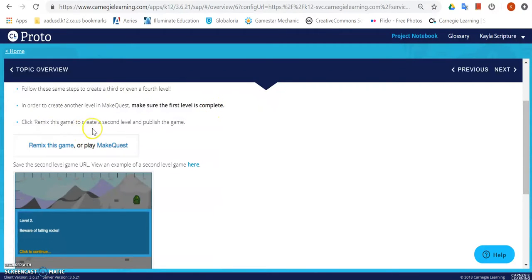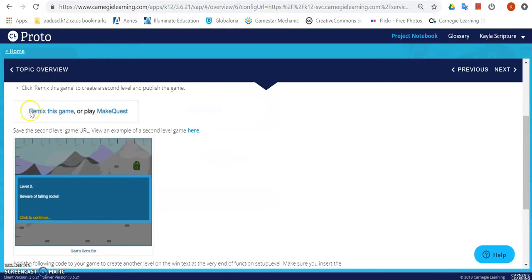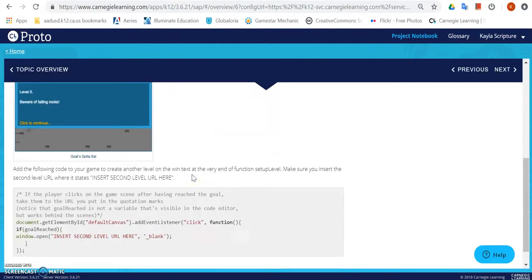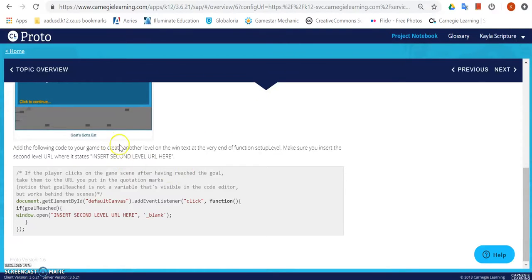Click Remix to create a second level and publish the game. Save the second level game URL. View an example of a second level game here. Add the following code to your game to create another level on the win text at the very end of function setup level. Make sure you insert the second level URL where it states insert second level.